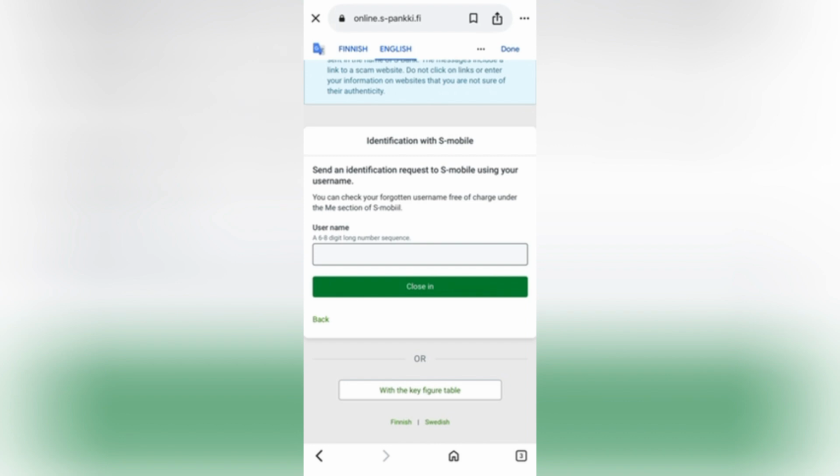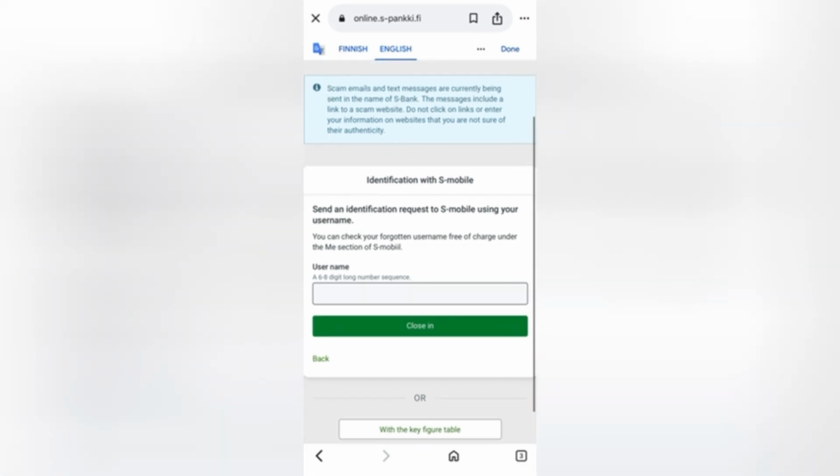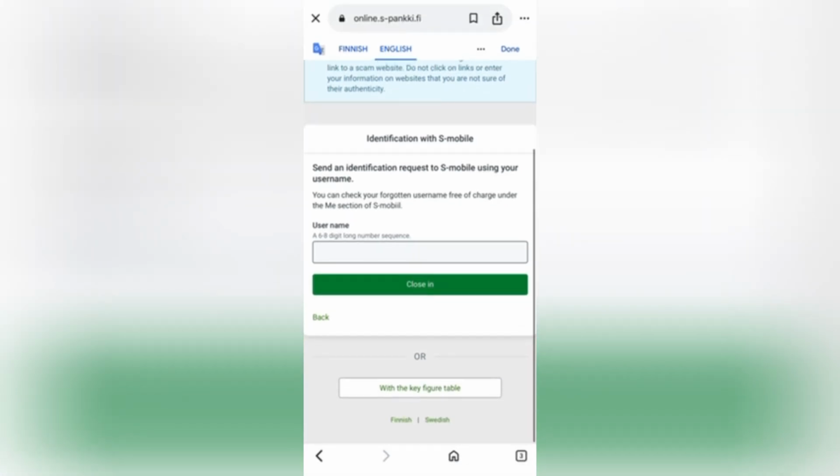You can also use the key figure table option shown below if needed. By following these steps, you should be able to successfully log in to your S-Bank online banking.